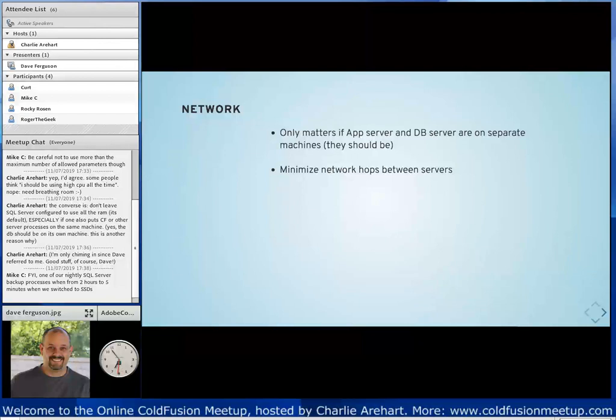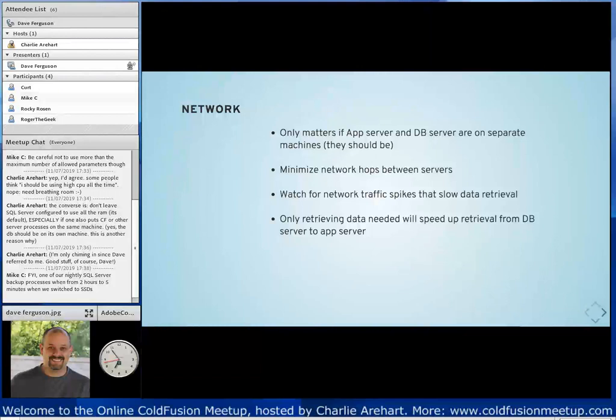Watch for network spikes that slow data retrieval. A little harder, you may need a little more software to run that, but watch for those. Only retrieving the data you need, like not using select star, will make this go a lot faster. It'll speed up data retrieval from the database.